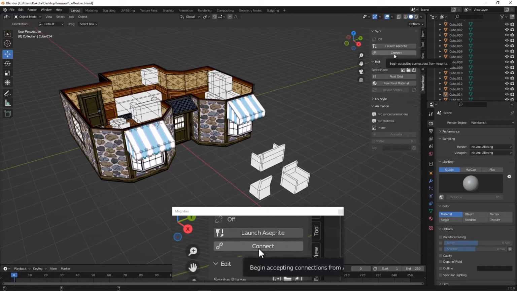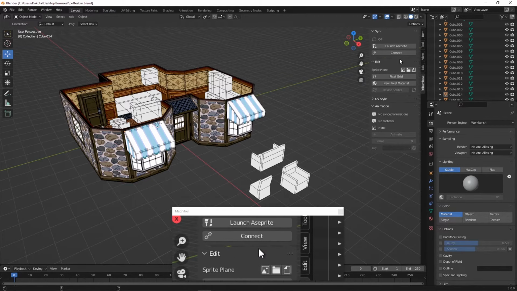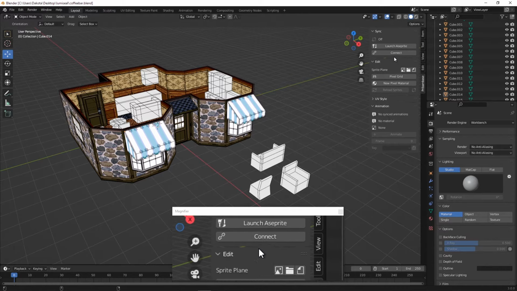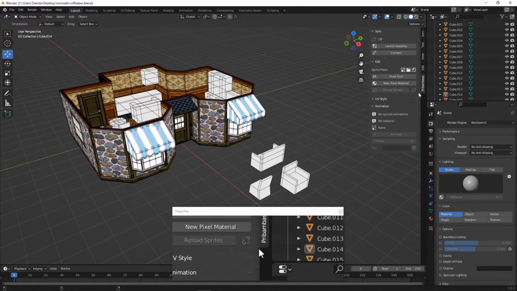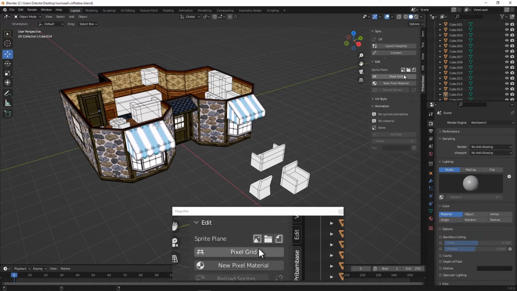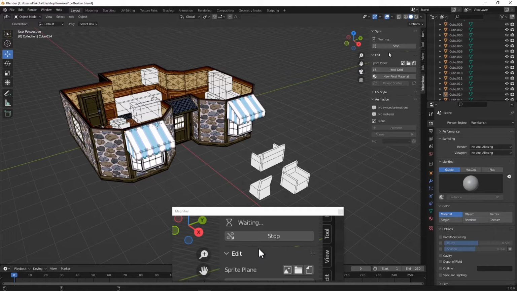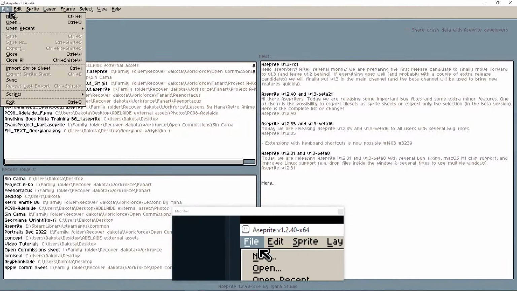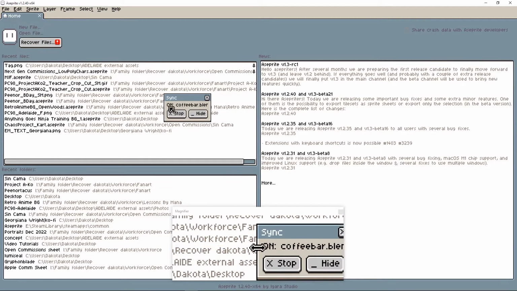So with Aseprite launched and with Pribambase installed on Blender and linked to Aseprite, we're going to click Connect in our Pribambase menu. So we're waiting for a connection. Over in Aseprite, we're going to try and give it a sync too. And hey, it synced.